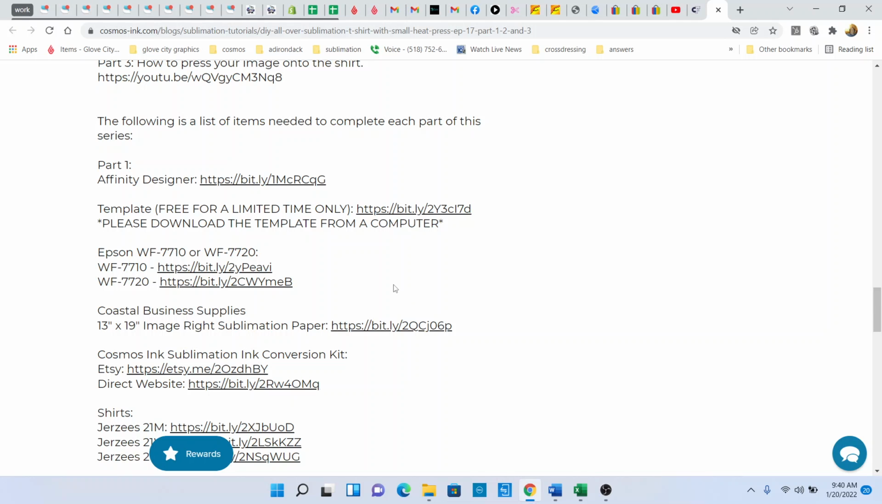I just had a question on how to download the free all-over shirt templates from Cosmos Inc. and to unzip them. I am doing this on a Windows computer. I will try later to do it from a Mac, but I wanted to get this one up for the person that asked me so that they can see the proper way to do it. There are different ways to do it, but this is how I've learned to do it.